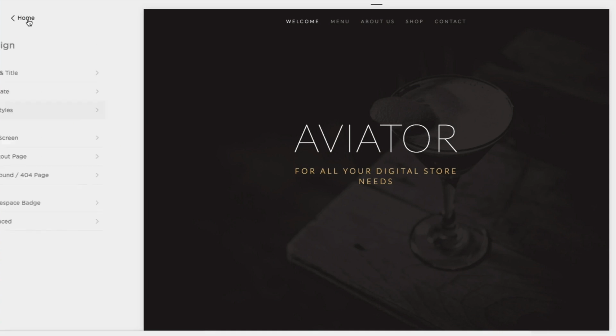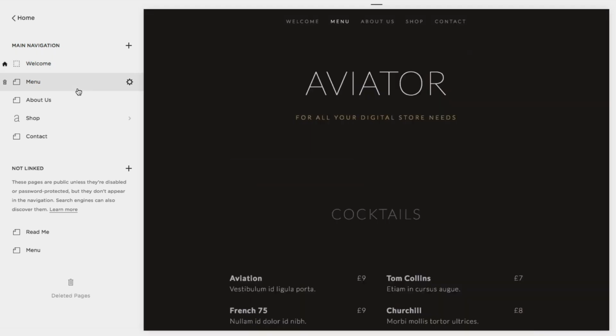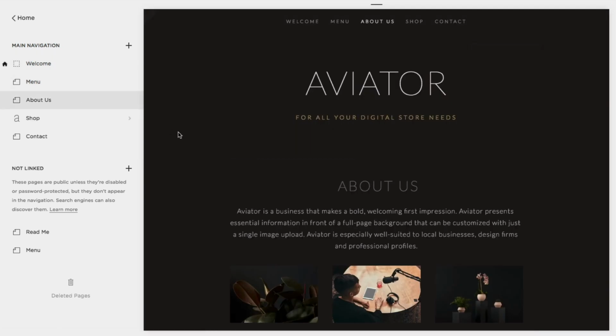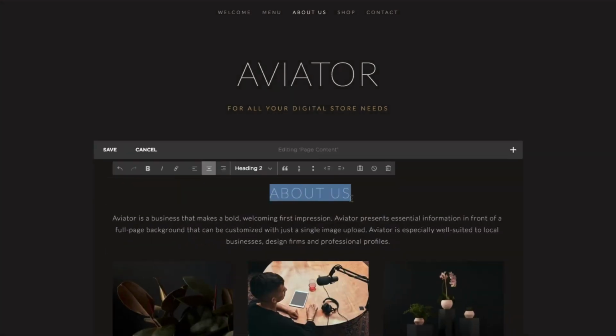Any style choices you make will be set throughout your site. For instance, the titles on my menu page share the same style as the titles on my About Us page. Text can also be styled per paragraph using the format bar within the text editor.